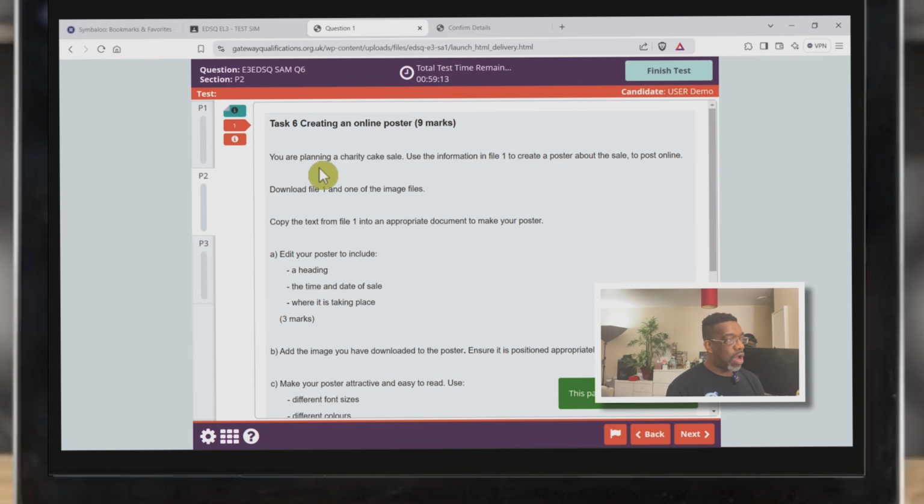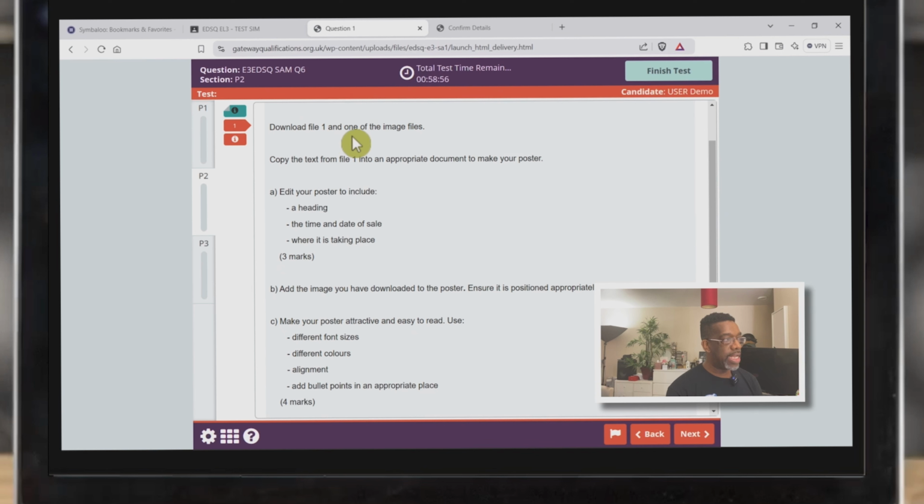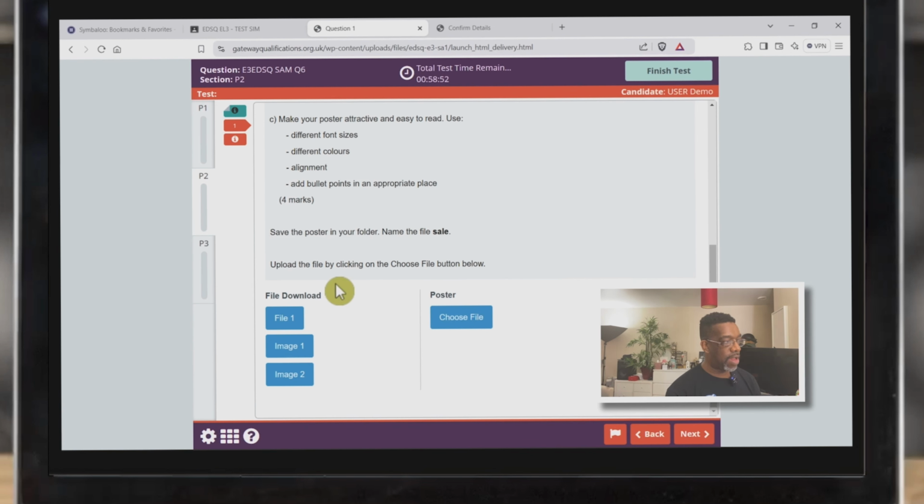First, it says, you are planning a charity cake sale. Use the information in file 1 to create a poster about the sale to post online. Let's read it all first, just to make sure we understand what we're meant to do. It says that we need to download file 1 and one of the images. If we look down to the bottom of the page, you can see there's file 1 here, and we've got 2 images that we can choose from. We don't have to open or download or use both images. We just need to use one.